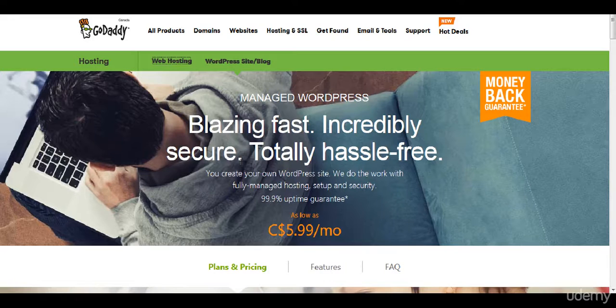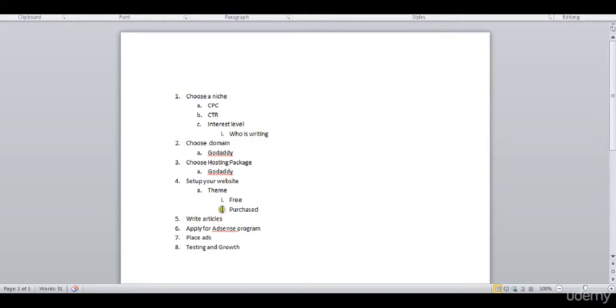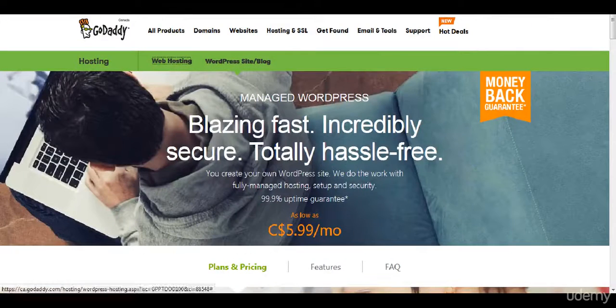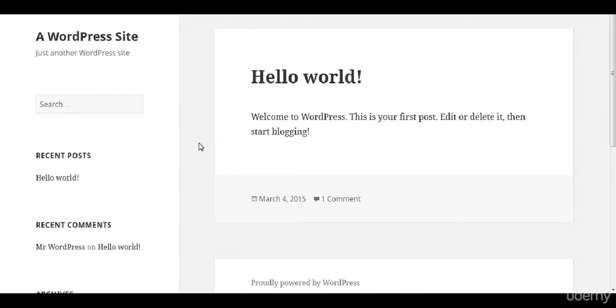So if you're getting started and you're having trouble setting it up, just call them and ask them how do I get to the next step. Set up your website, your theme. So once your WordPress is set up on your hosting, then you need to choose a theme. I recommend you choose a free theme.